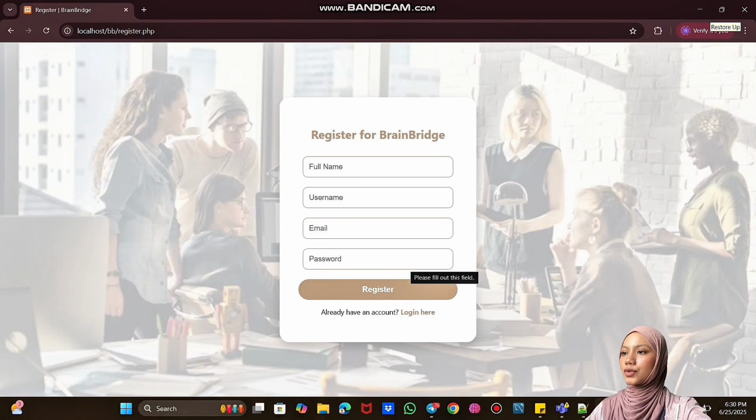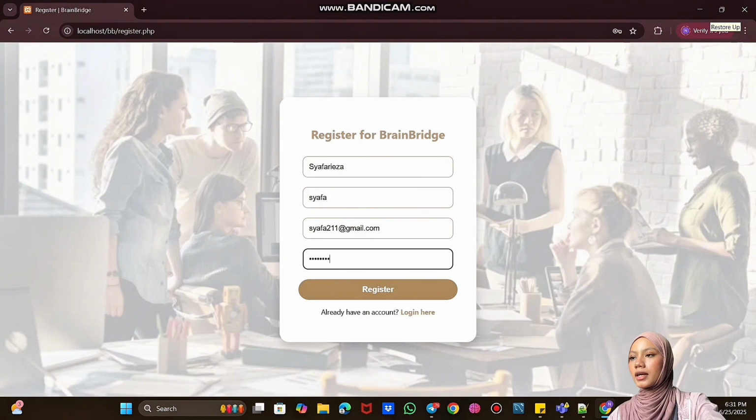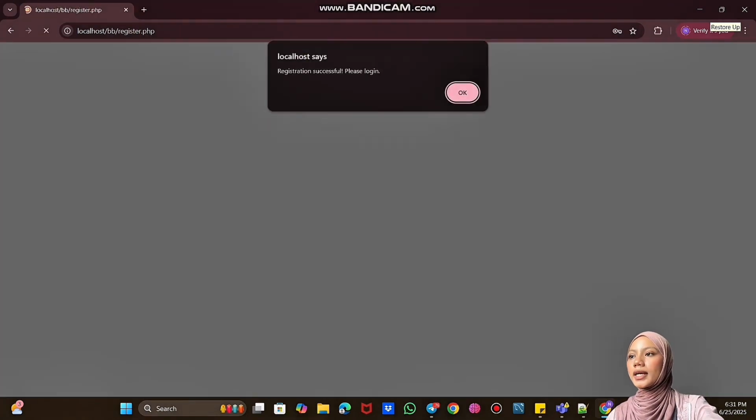But I would like to register a new user. The user clicks register, and the message registration successful, please log in, pops up. Then click OK. So the new user can now log in to the Brainbridge website.